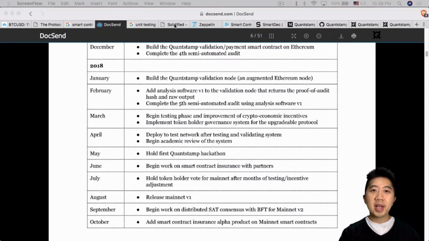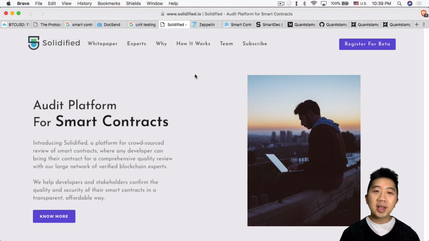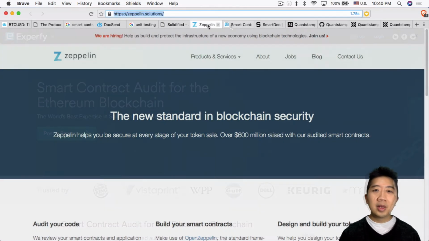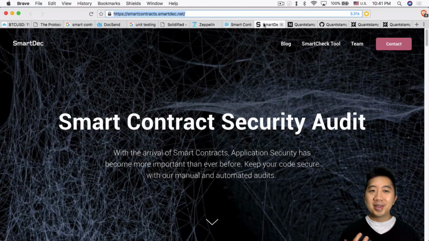The other thing I want to bring up is that there are a lot of companies already competing with Quantstamp in a sense. Even though they're building out a blockchain that will audit smart contracts, they are almost overcomplicating it, because at the bare minimum level, you already have the process of just hiring auditors, basically security engineers that can look through smart contracts. And you have a company like Solidify, which can crowdsource the process the same way that Quantstamp is trying to do. Solidify is not the only company. Zeppelin is another company, and there's Experify, and there is SmartDeck.